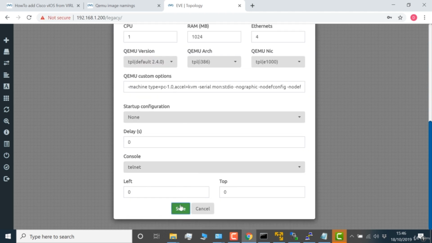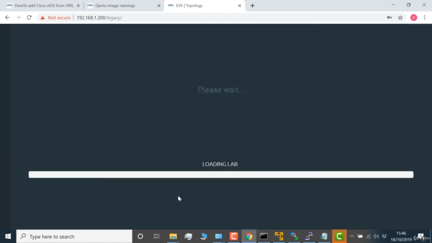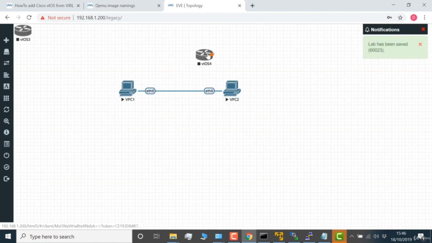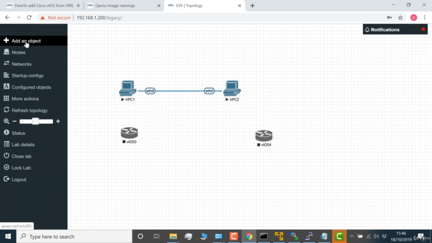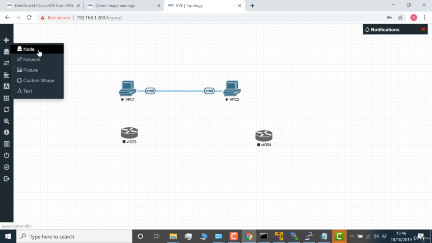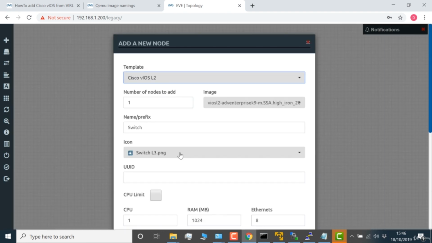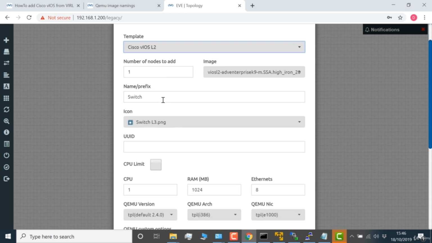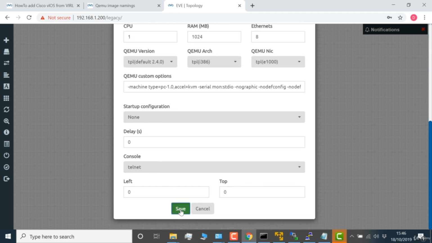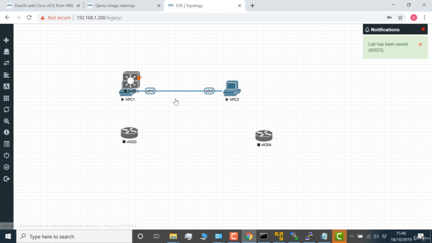You can specify a whole bunch of options here. I'll leave everything at default and click save. So I've got 2 routers added to the topology now. And what I'll do is add another node. In this case, I'll add a switch. So vIOS layer 2, I'll just simply add 1 switch and click save.